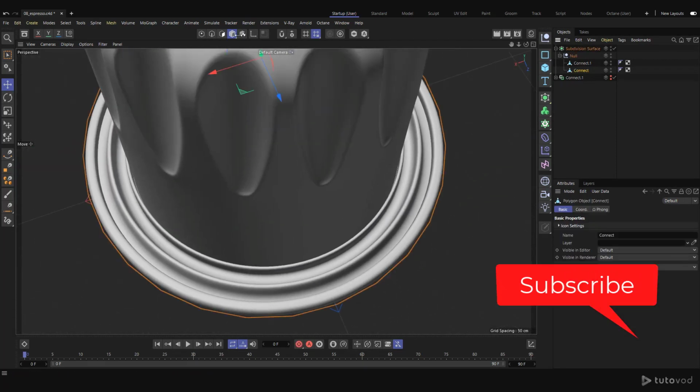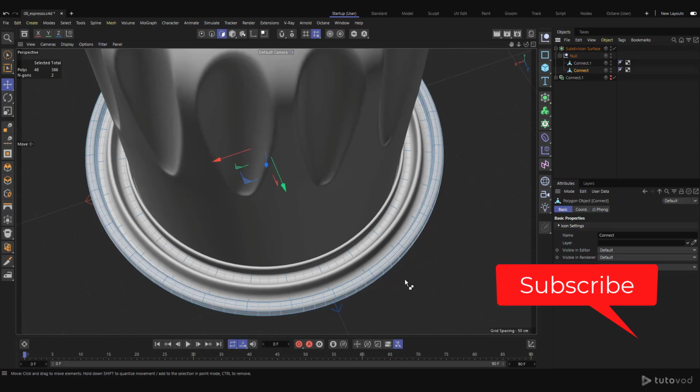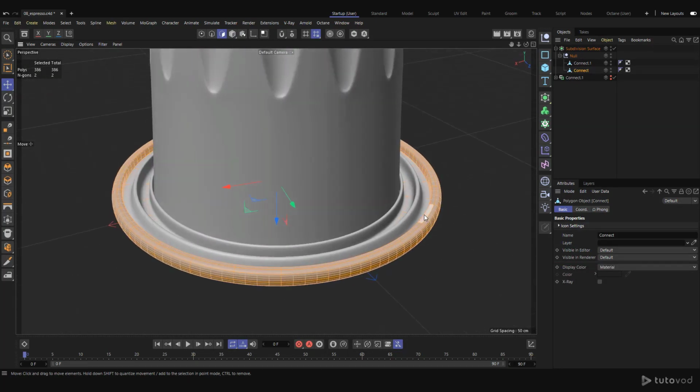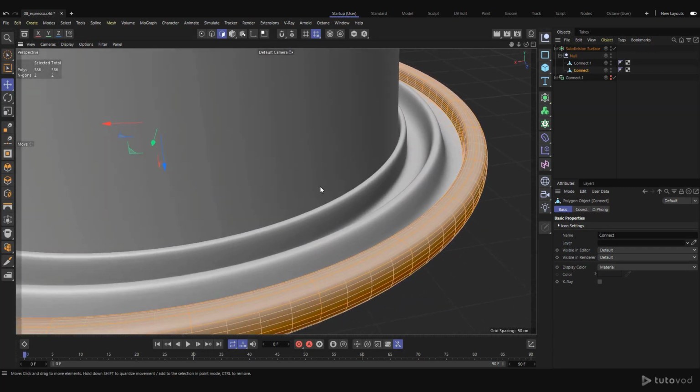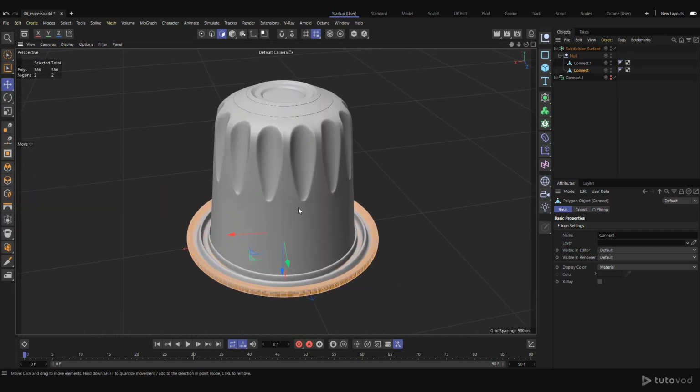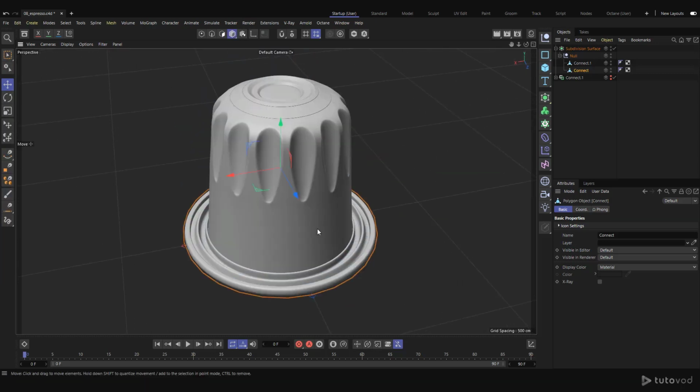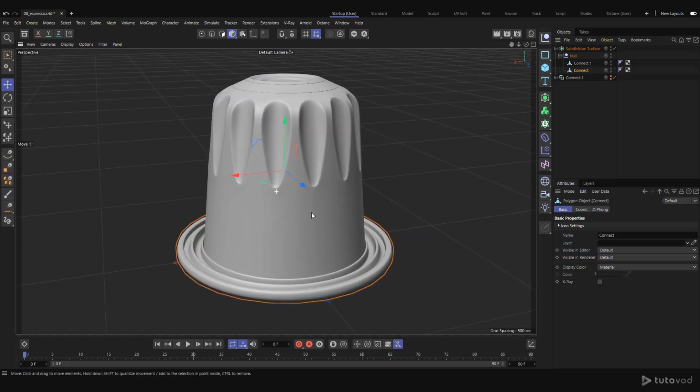Now we are going to check everything, so Control A, and we get something like that. Everything is okay. Now see you in the next lesson.